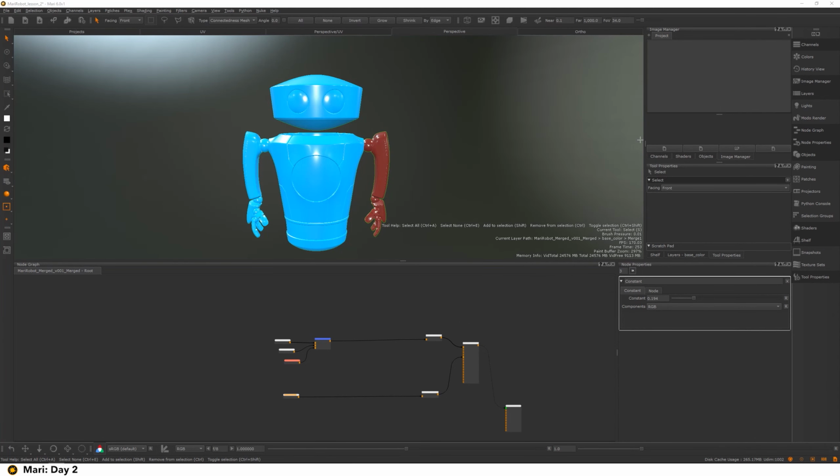Hello and welcome to the second of this three-part series looking at texturing an asset inside of Mari in 3 stages. From a beginner's point of view, as a more intermediate user, and then finally how I would look at doing it for a day job inside of a VFX studio.